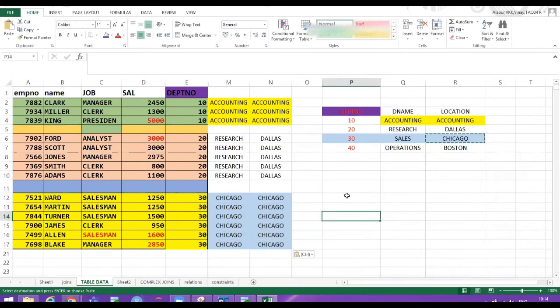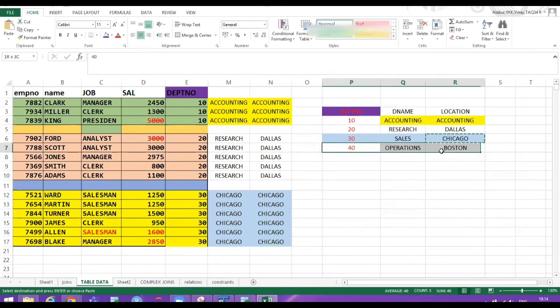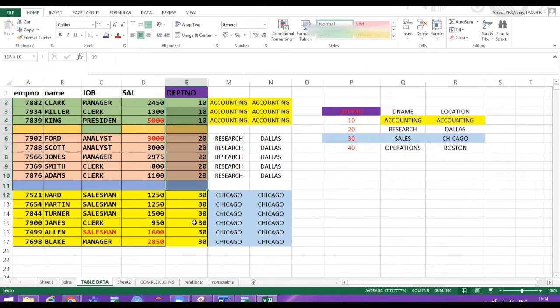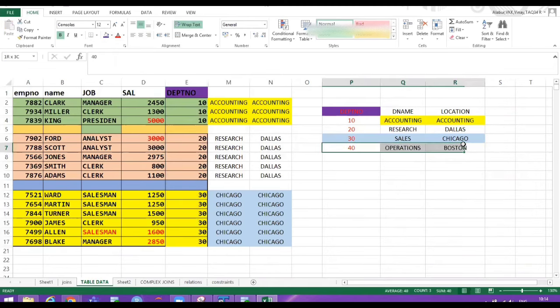And what about this? It doesn't have any employees. Department 40 does not have any employees. The department exists, but it's not operational as such. No employees belong to department number 40. Correct? You see, there is no relationship. Yes, using the department number, you can relate.